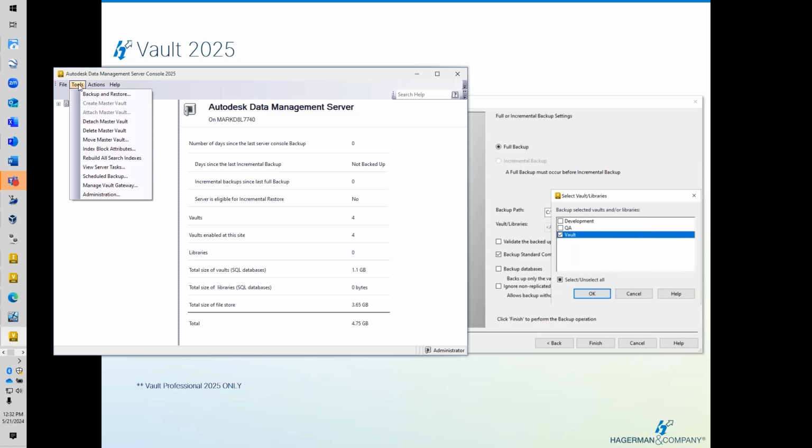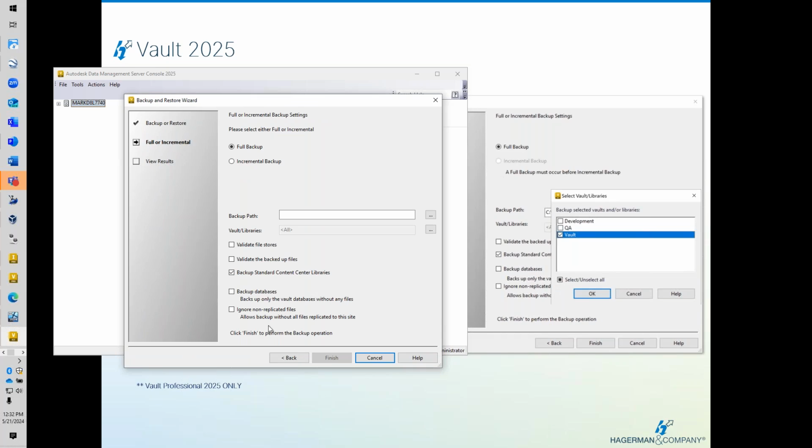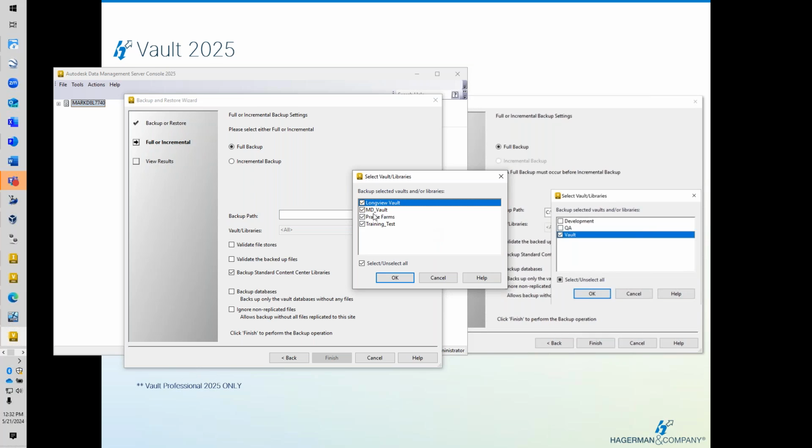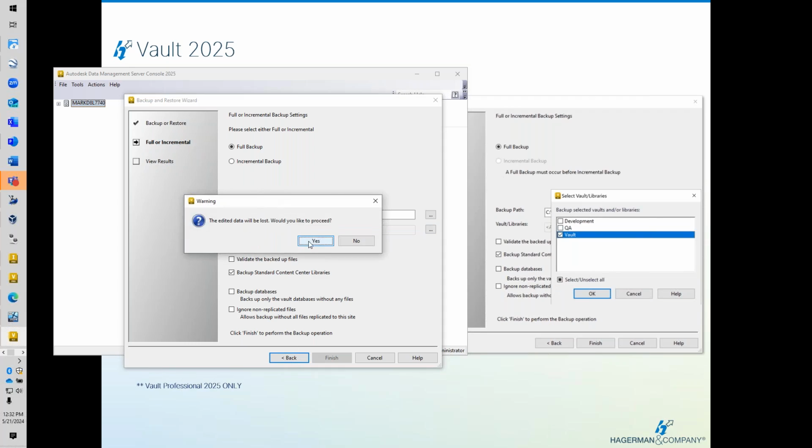So in Vault 2025, if I come over and I say I want to do a backup, validate file storage, yes, no, validate backed up files, content libraries, backup only the databases, yes or no, and which vaults. Do I want all 4 of my vaults? Do I only want to get 1 of my vaults? Where am I going with it? And I can go from there.